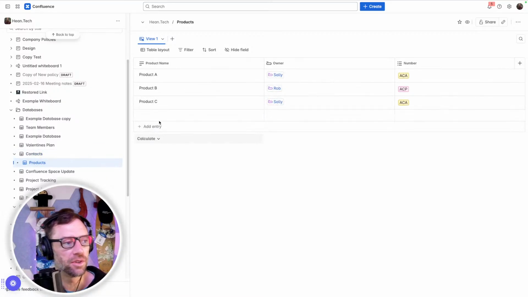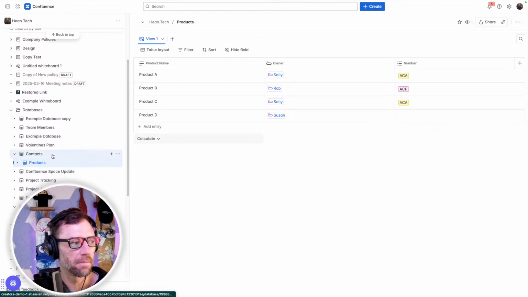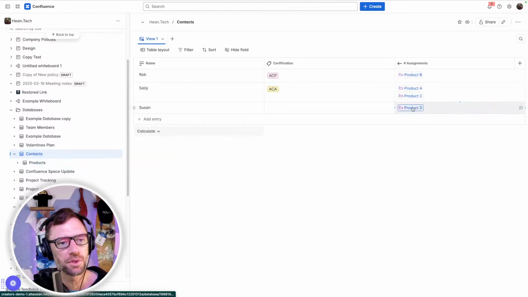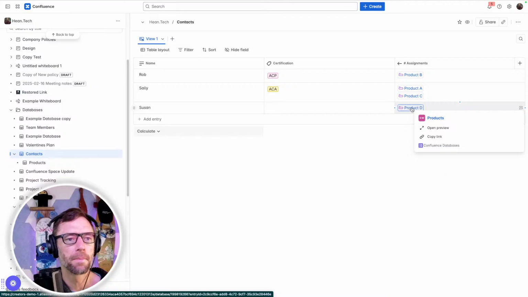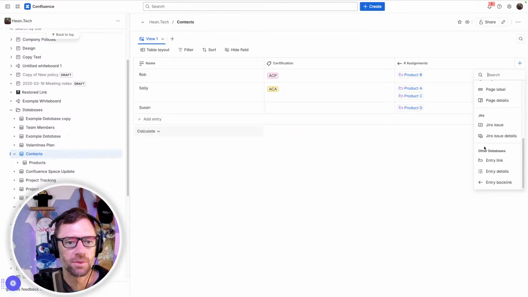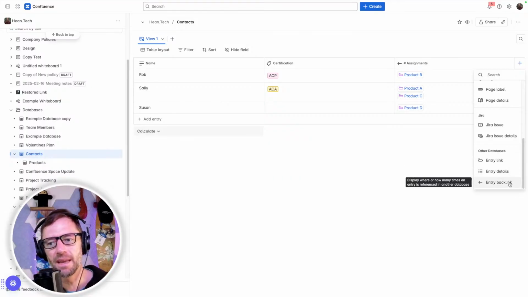Now, I might add a new entry. I have a new product D. These three values are being pulled in from a different database. So maybe now Susan gets an assignment, but Susan doesn't have a certification, so nothing shows up. So if I come back here, I can now see product D has been assigned to Susan. So this is that, I call it backlinking. If I add a new column, way at the bottom, I get the ability to link in information from other databases. And this is where I lack the practical use case to have a very good argument for when to use this other than a CRM.